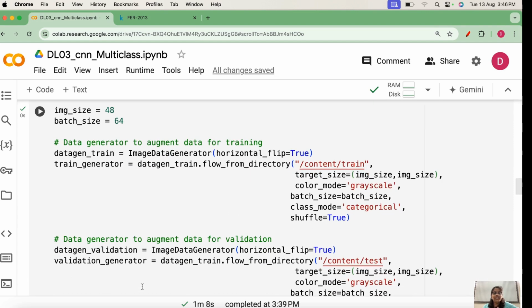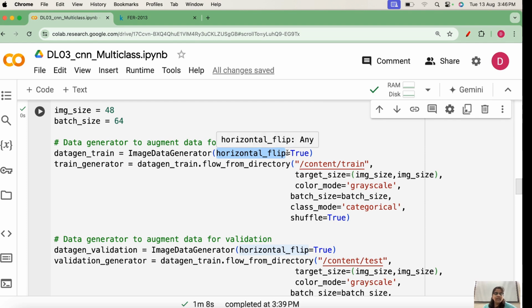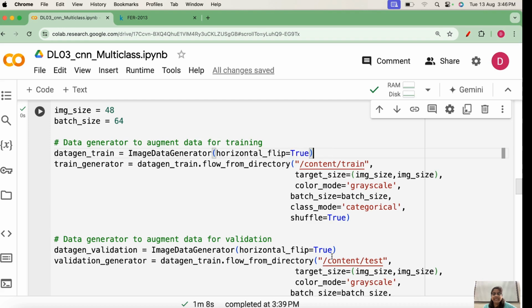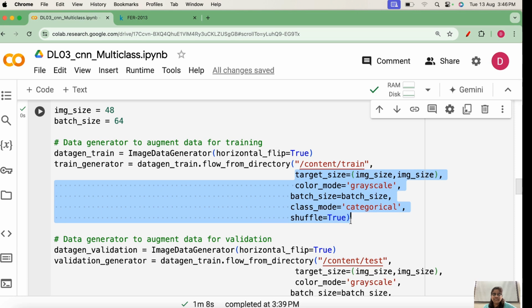After that we use data augmentation to increase the training samples. Using the ImageDataGenerator you can increase the samples. For this example only one function is used to increase the training dataset size, that is horizontal_flip equal to True. Once we complete this data augmentation, we apply it using the flow_from_directory function for the training and test datasets, and we complete the pre-processing here.